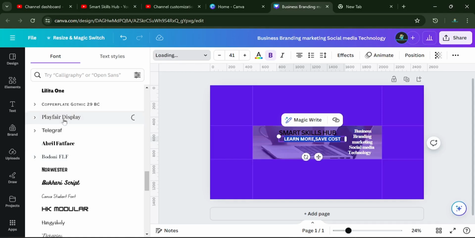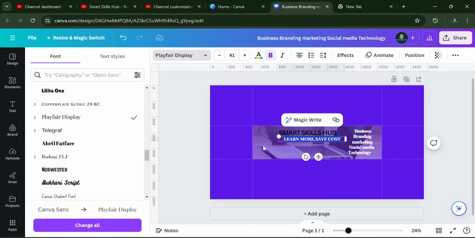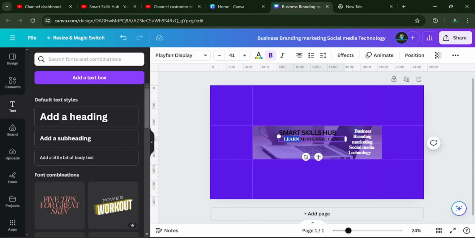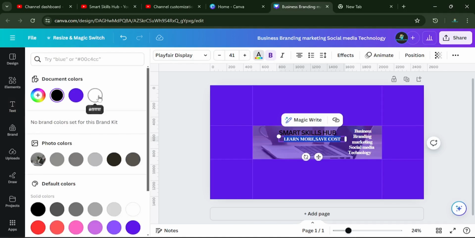Okay, so let's use this font for that. All right, I'm just going to change the color of this to white. Okay, so it's going to be pronounced. Okay, and change it to white.